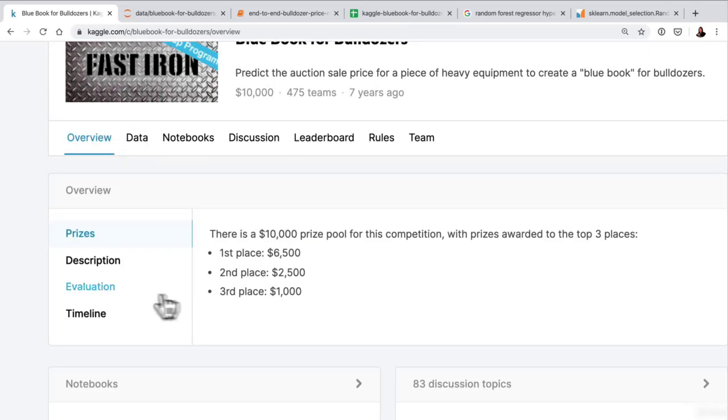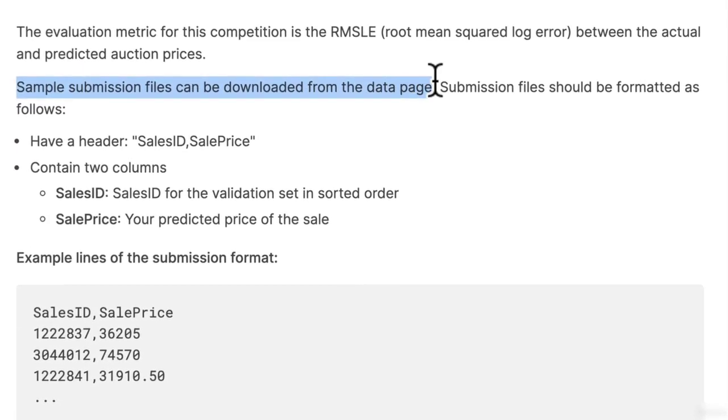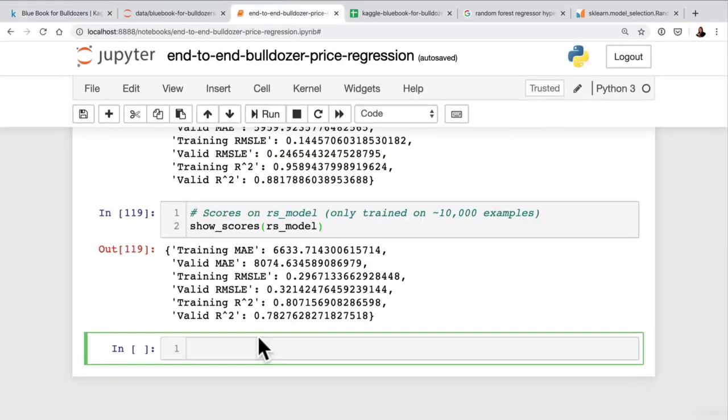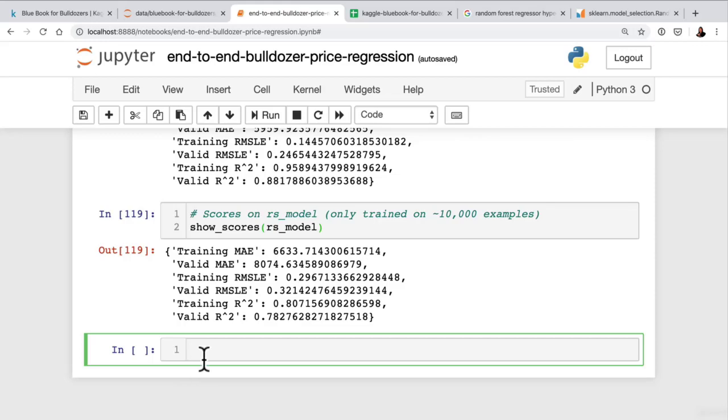But if we come back to overview and evaluation, what we have to do is submit a submission file. So, okay, the submission file should be formatted as follows: sales ID, sale price. So that's what we might do now. We might import the test data set and format it in a way so we can use our machine learning model on it and create an example submission in the format that Kaggle is asking of us. So that sounds like a good plan. Now we've got an ideal model. We'll use that to make predictions on the test data set.